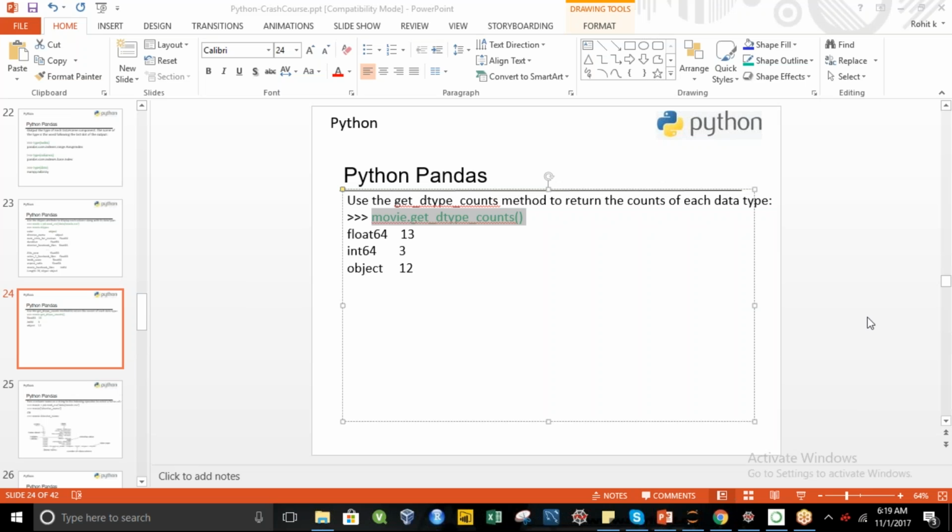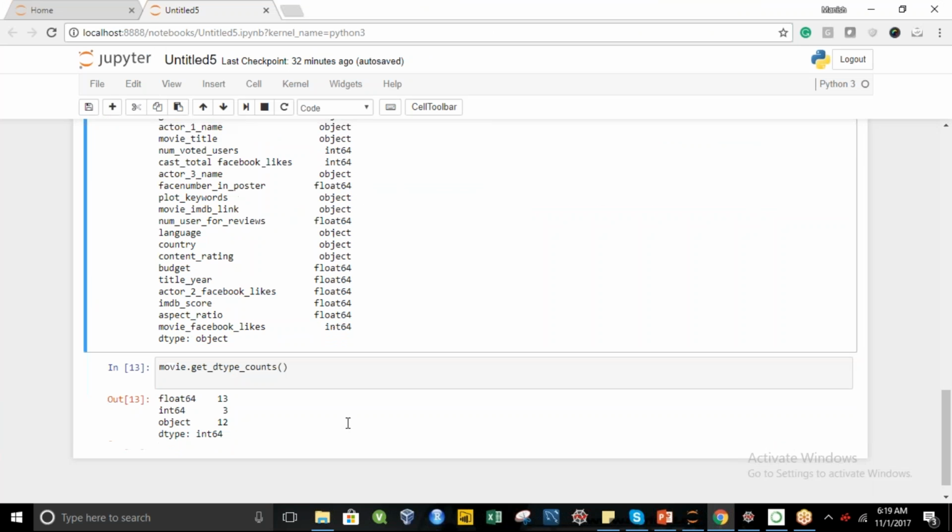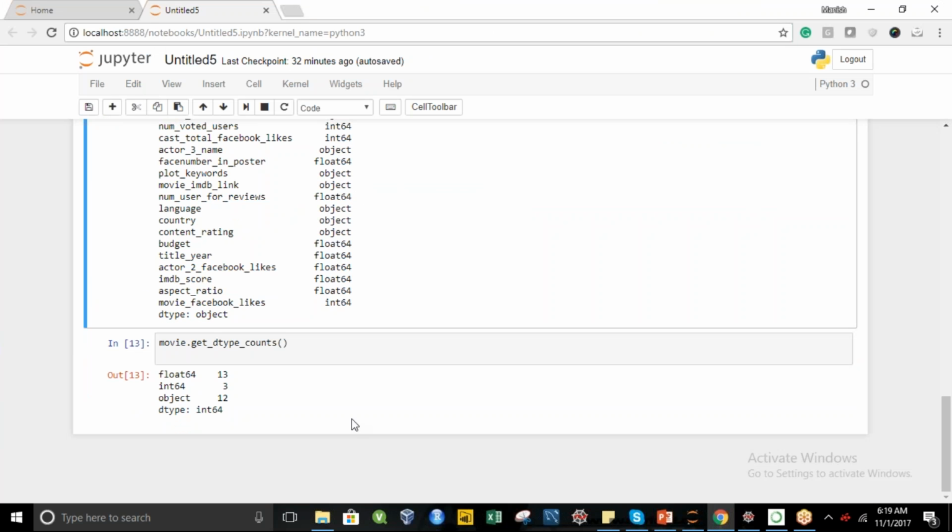So please use this command which I already posted in the chat box, and use it here. I use the same command here, and I just enter it. So what I found: float 64 is 13, int 64 is 3, object is 12. And the dtype is int 64.